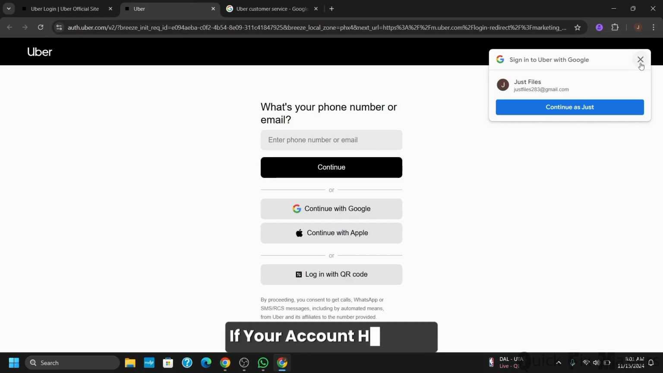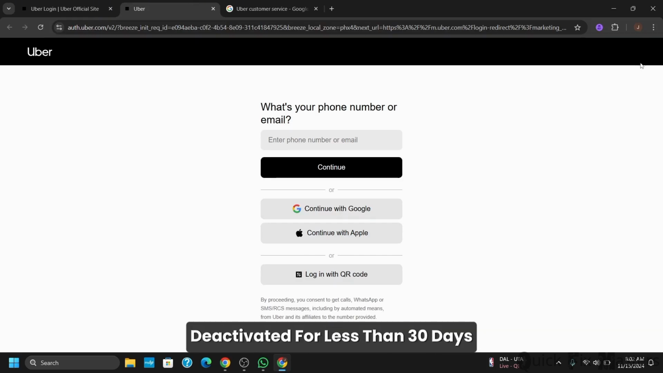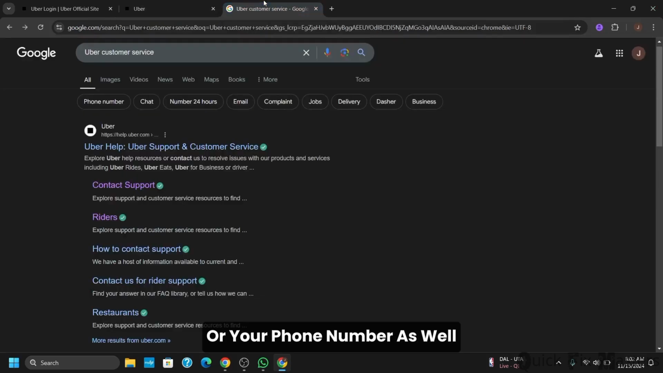First of all, if your account has been deactivated for less than 30 days, it is actually very simple. Just log back into your Uber account, and once you log in, Uber will automatically reactivate your account and you're ready to go. Easy, right? You can log in using your Google account, Apple ID, or log in using your QR code or your phone number as well. However, if it has been more than 30 days, here's what you need to do.